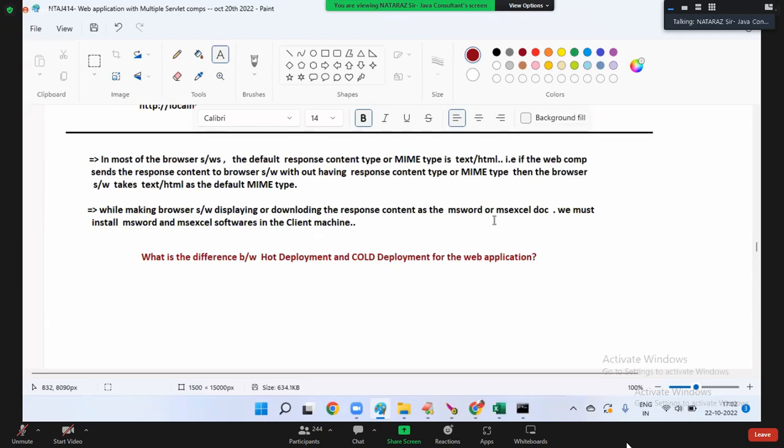If the web application is deployed when the server is in stopped mode, then it is called cold deployment. Are you getting my point, guys? Understanding my statement, guys?